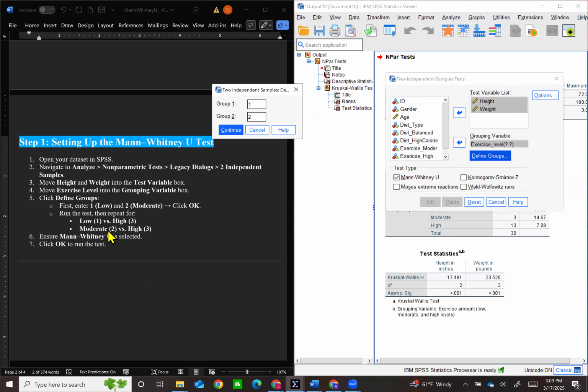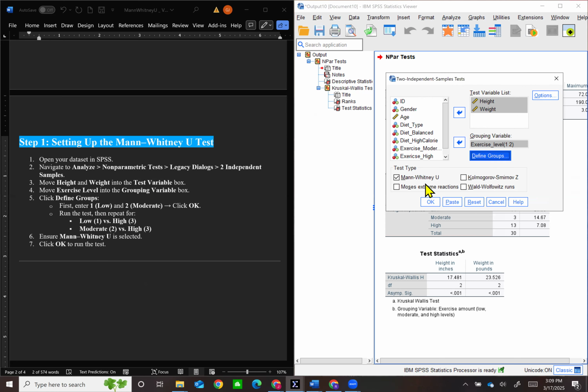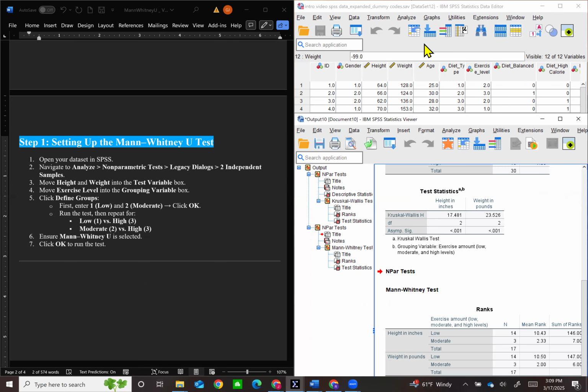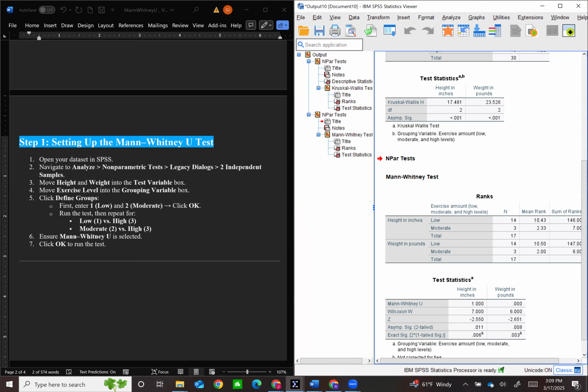And so we're going to have to repeat this. We'll click OK and make sure that the test type selected is the Mann-Whitney. And then we're going to click OK to run the test. Now, again, we're going to have to repeat that process for the other two comparisons that we need to make. We've already done 1 versus 2. Now we need to do 1 versus 3 and then 2 versus 3.